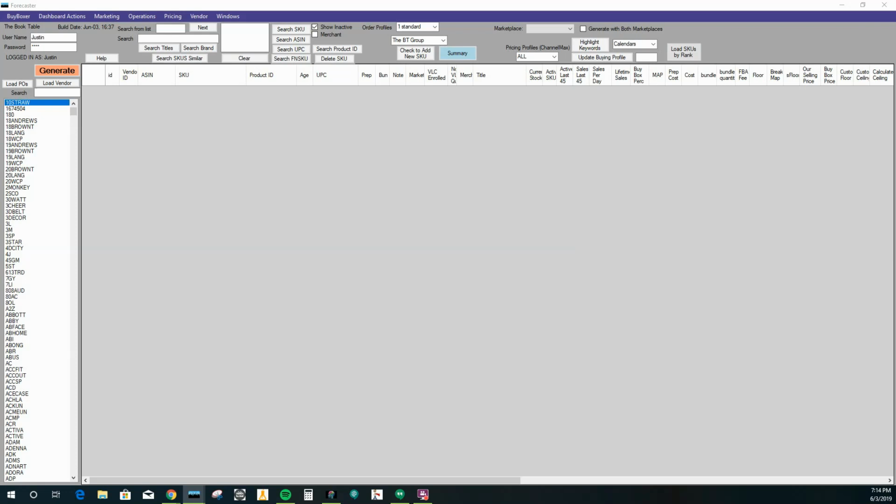Here is a SKU. And since it's a SKU, we're going to click search SKU. If it was an ASIN, search ASIN. UPC, and so on. You can also use this search bar for title and say search titles, brand, etc.